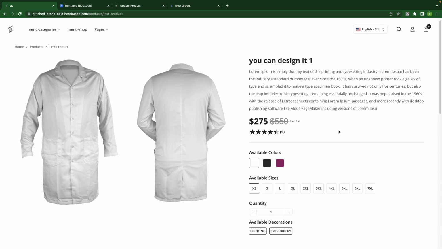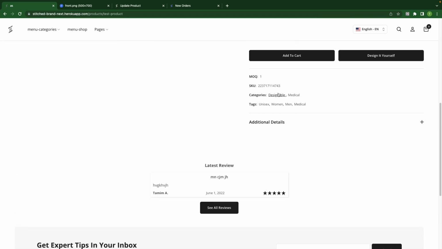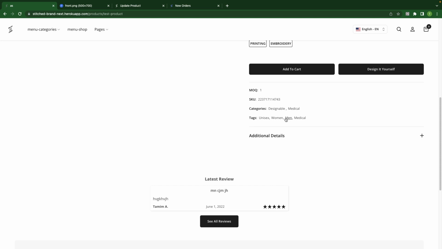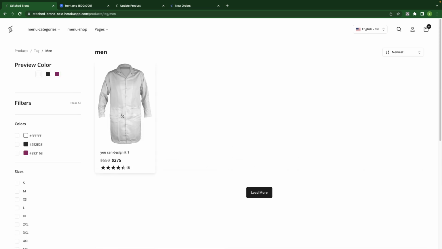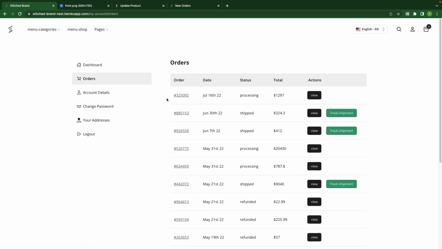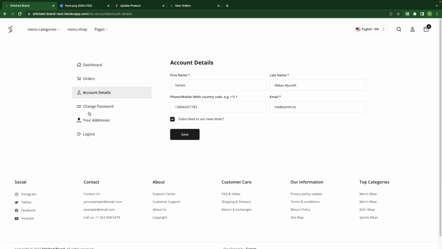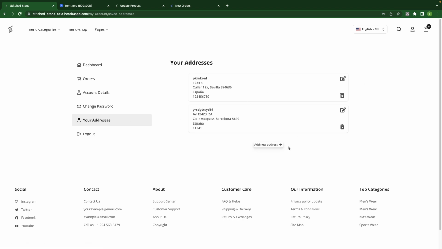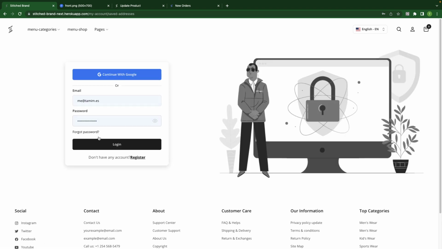Sure. So basically like this, you have for sure a custom category page. So this you cannot see the categories, and you have a custom tag page also. I have only this one. So this is basically stuff. You have dashboard. So have orders. This is a client dashboard. Account details, password if it's sign in with password. If it's with Google, you don't have it. You have your addresses, and you can log out.